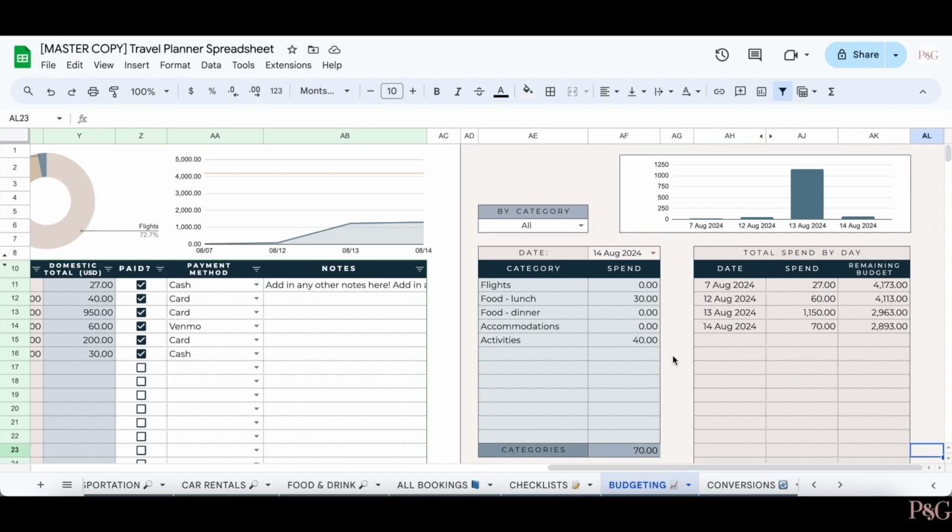So I truly hope that this tab helps you with your budgeting. Again, it is a little bit more in-depth and robust, but I think it can really help you to accurately plan your trip and hopefully get things within your price range. And again, if you have any questions, please reach out to us and we'll be happy to help.